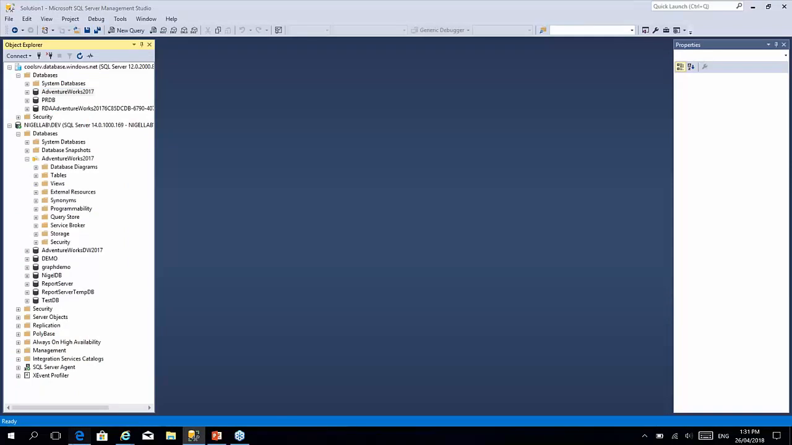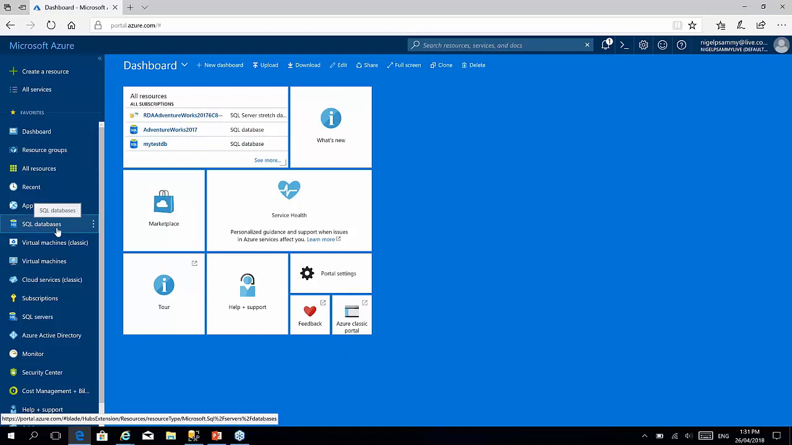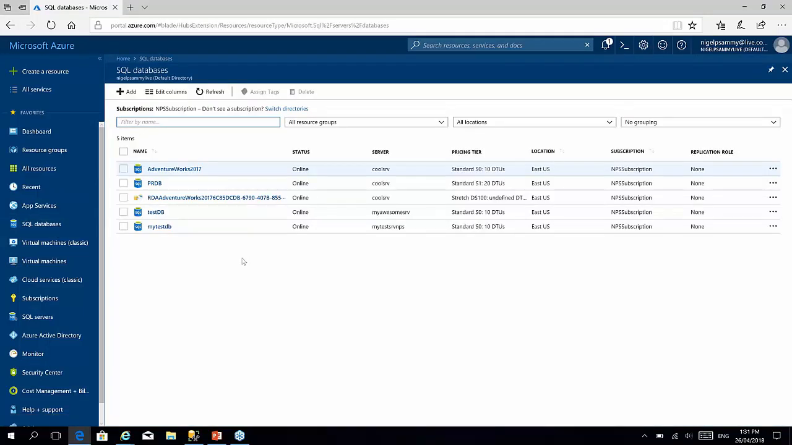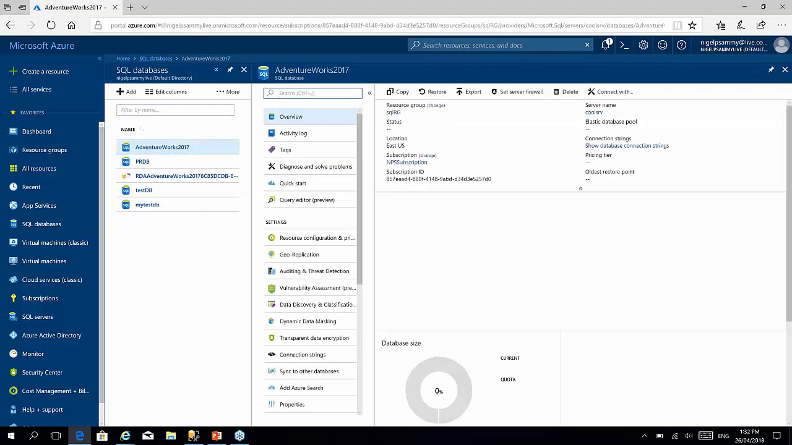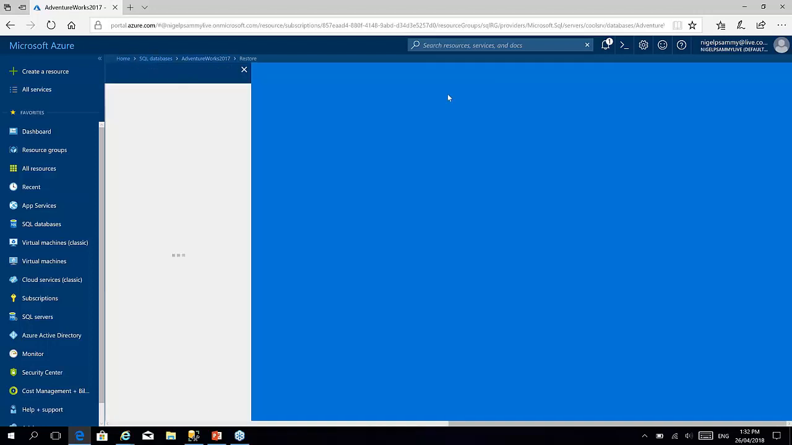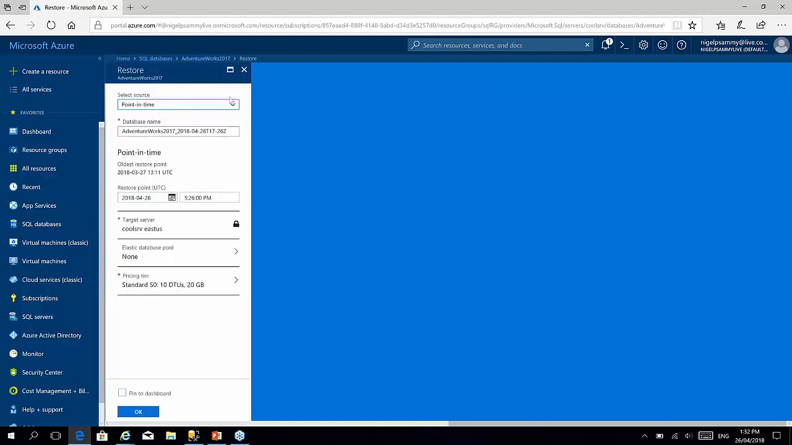Okay, so what we have here, I have a few SQL databases already created. I'm not gonna go through the process, or maybe I should go through a quick process to show you how it's created, but for now, I'm just gonna go into one of the databases that I have to show you where the options are. So one of the first options you see here that I want to highlight is the restore option. So from the point in time when you have your point in time restores happening, this is where you can actually go to restore it.